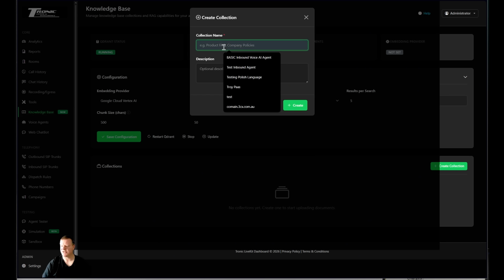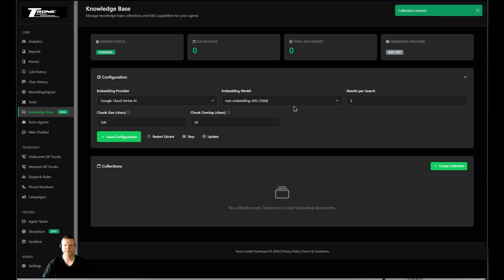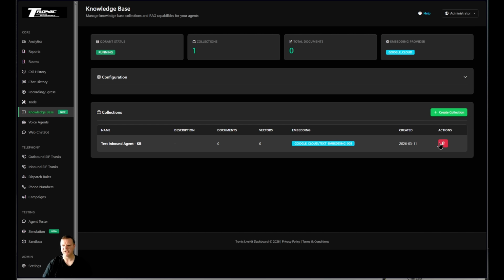Create a collection. A collection is like a new knowledge base for this particular client. So let's call it test knowledge base. You could give it a description as well. Hit create. This will create the collection. There we go. And you can see here I can delete it and add and remove documents.